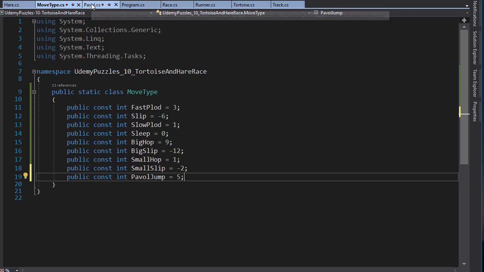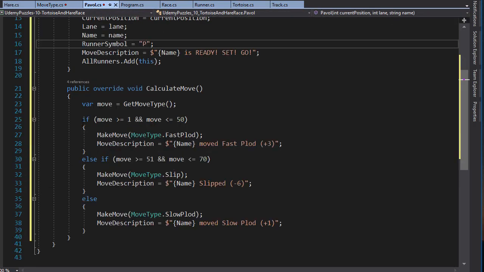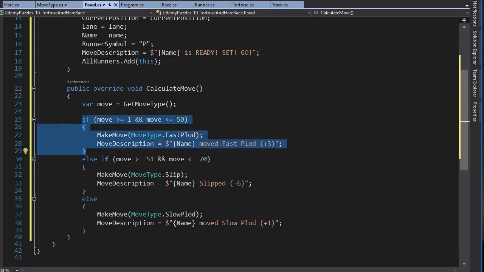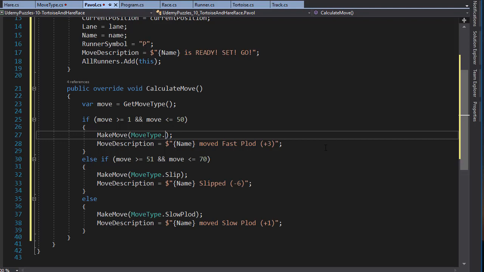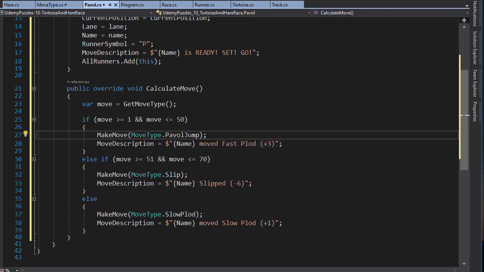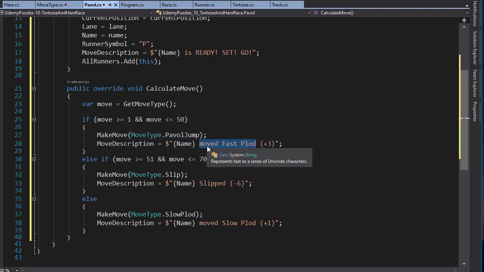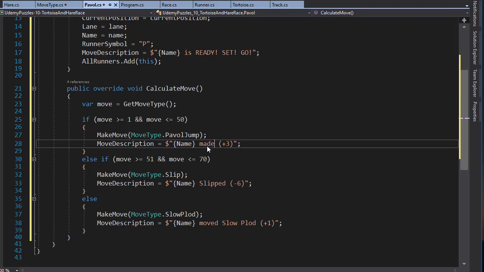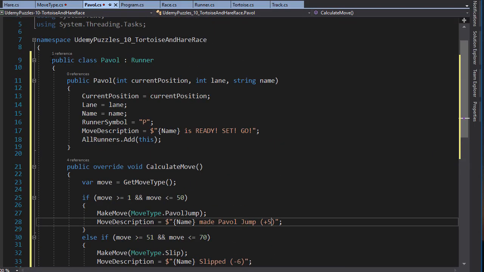So when I go back to my class, let's say I want to move 50% of the times my signature move, which is called Pavel jump. So I'll replace it with that Pavel jump. And it will say Pavel made Pavel jump, like that. And I moved, I think, 5 spaces, right? And that's the only change I had to make for my own class.